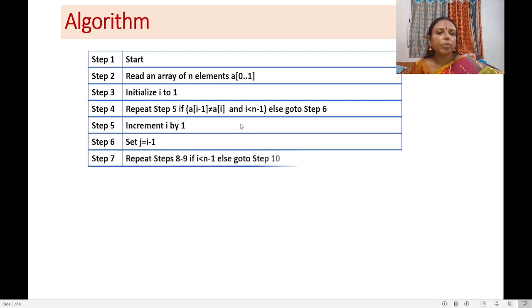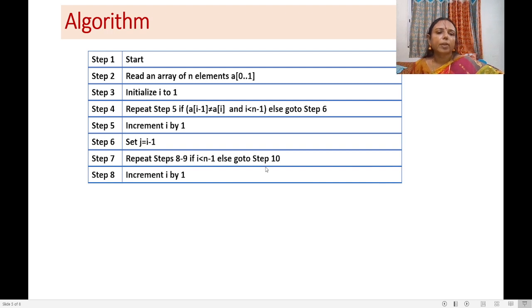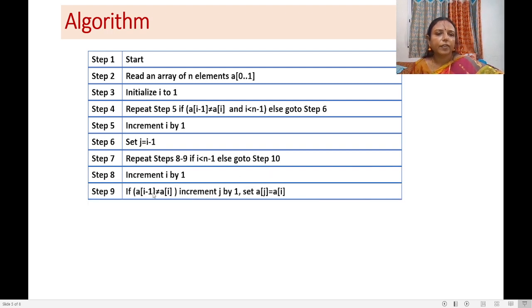After that, what do is you will be repeating the steps until i reaches n minus 1. You will be repeating these steps. What do you repeat? You will increment i by 1 and you check for duplicates. If they are not equal, then what do?